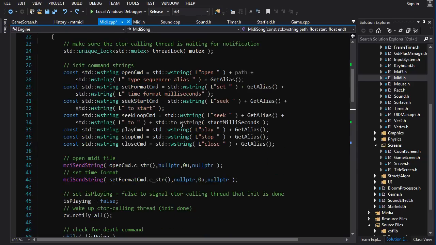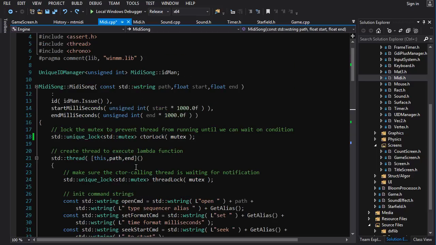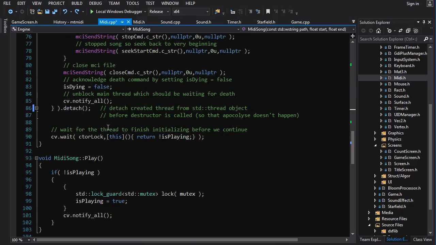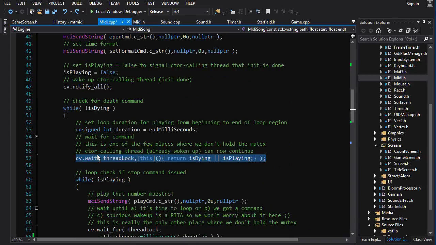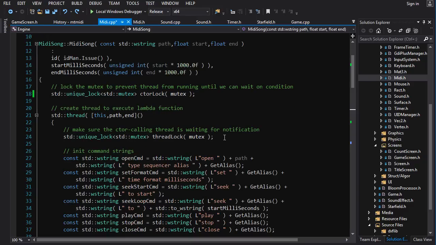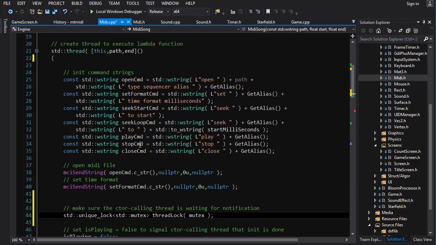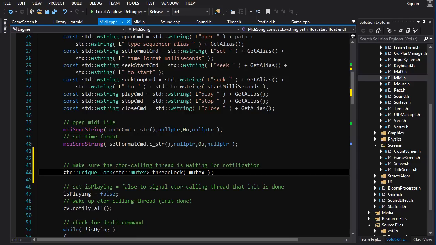All right, so let's take a look at some other permutations of this situation here. So we know that we want this situation where the main thread waits here until the worker thread is finished initializing. And so let's try something else. What if we were to put this guy down here, for example? So we wait until after we've done initializing this stuff and opening the MIDI file before we lock the mutex. And this is actually fine.